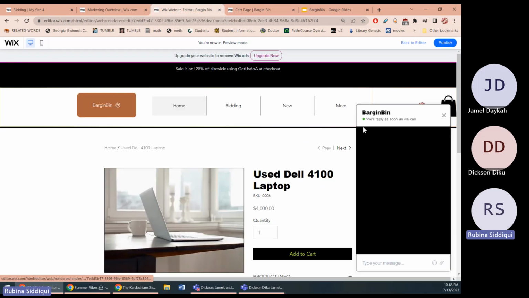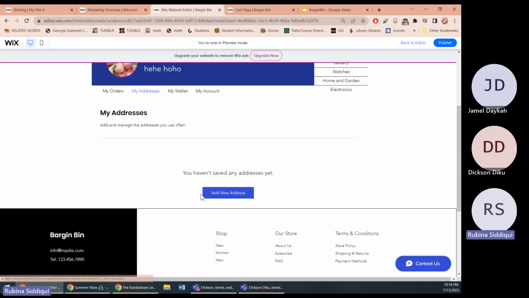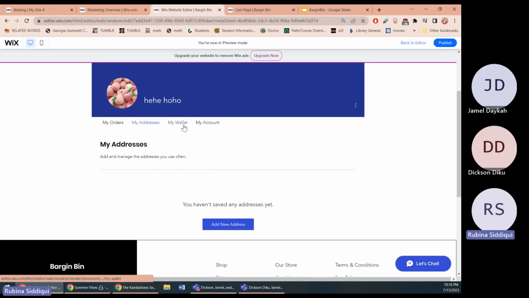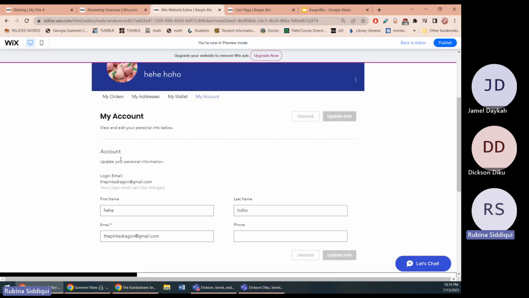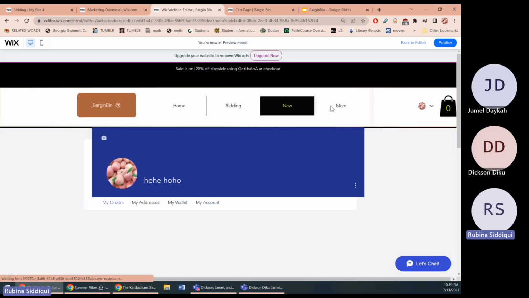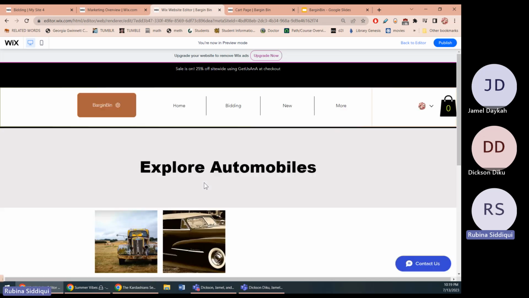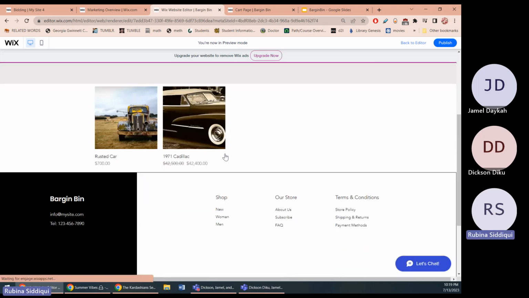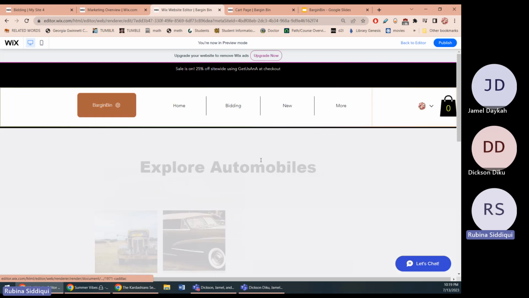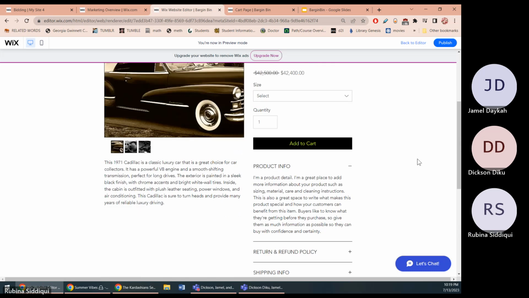And then from this portion of the site, we can see user accounts, and that's pretty interesting. You can see account, my wallet, addresses, update all your information from here, and that's about it. Just different more items we have. Click on them. Yep. And that's it.